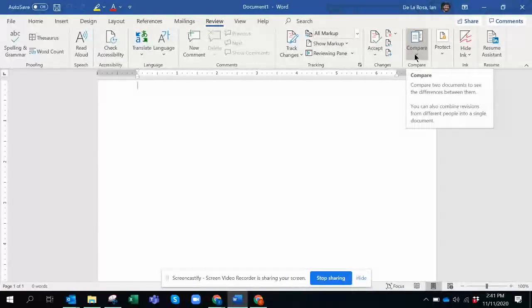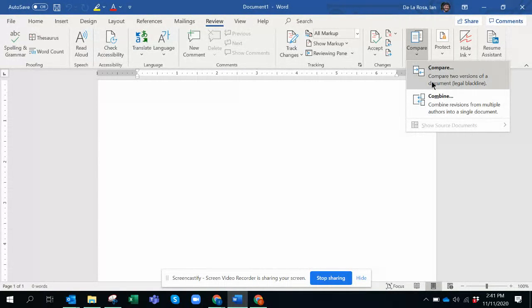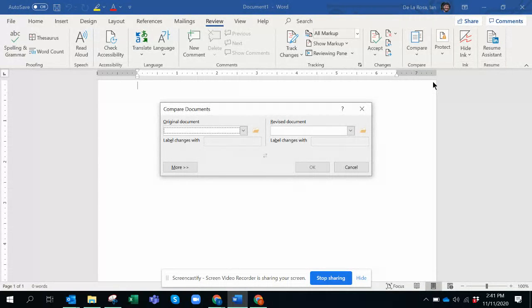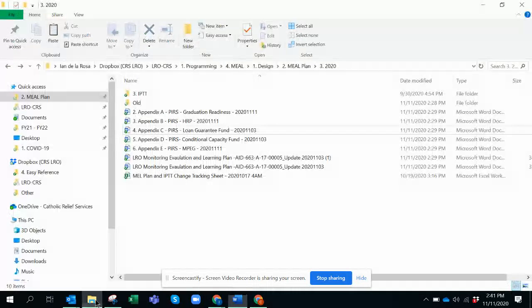And you'll notice here we have a compare, and we're going to do a compare function. It's going to ask us what is the original document and what is the revised document. Right now, I saw a couple of versions here of the learning plan. This is a very common mistake we often have, if we have saved two documents and it gives us a copy, as you can see here. So I'm going to assume this is the original.